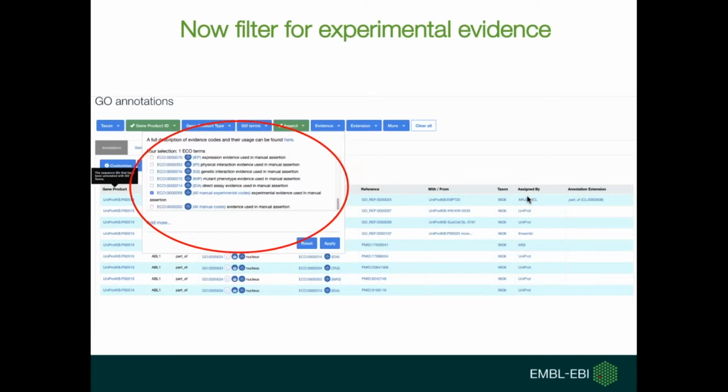Now we're going to filter for evidence. Like we did before, we're going to scroll down, we're going to select all manual experimental codes, and we're going to hit Apply.